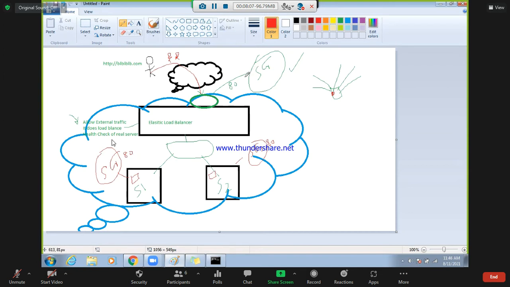Yesterday, when Salman was doing practice, I think he missed allowing port 80 here or here, and he was unable to access it. When he allowed port 80 on both sides, it started working, right? So this is what load balancing is.